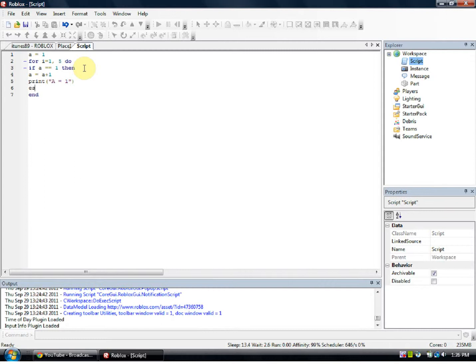Okay, now else is an extension of if. It is telling you that if A right here does not equal 1. Okay? So now we have to say print A not equal 1. Okay. Now this will run this line of code.